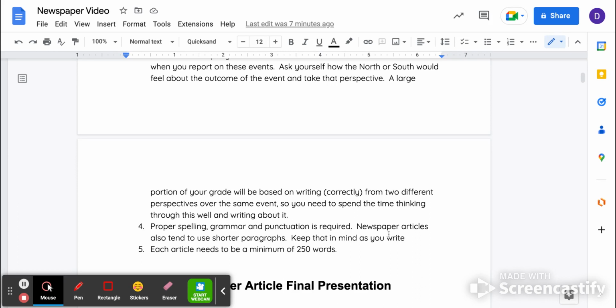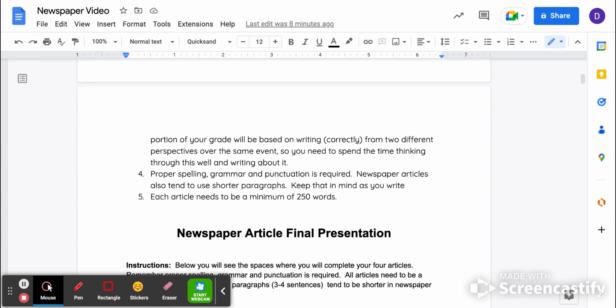Also, newspaper articles tend to have shorter paragraphs. Again, I would encourage you to read a couple newspaper articles modern day. Most paragraphs, 3 to 4 sentences. So it's not long drawn out paragraphs. I don't want to see that. Also, each article needs to be a minimum of 250 words.